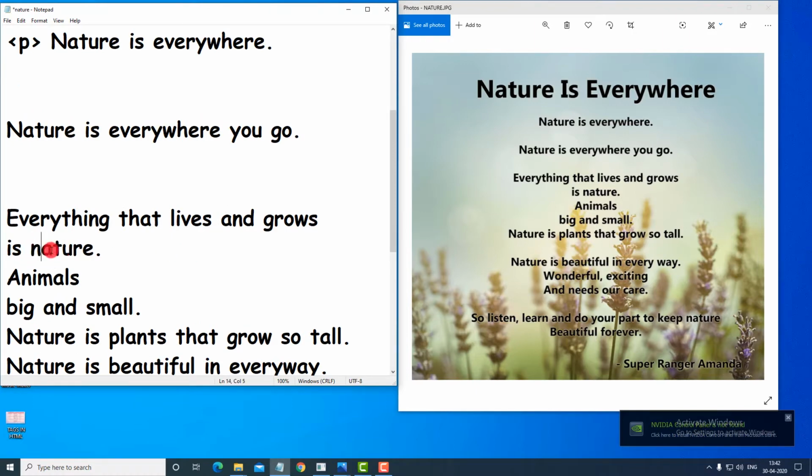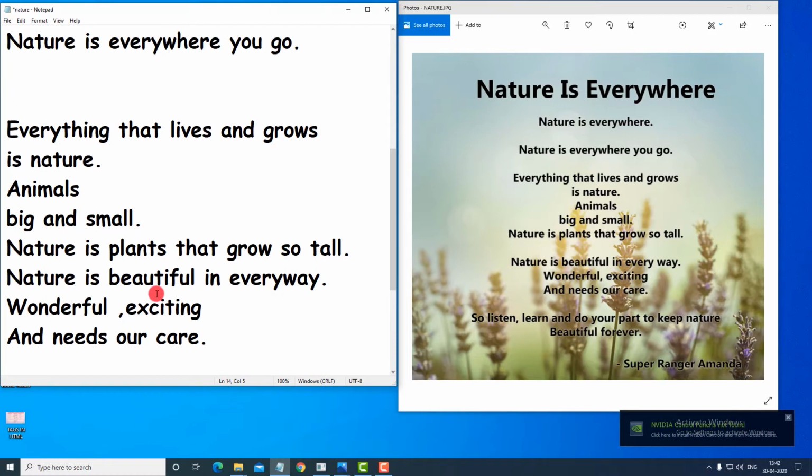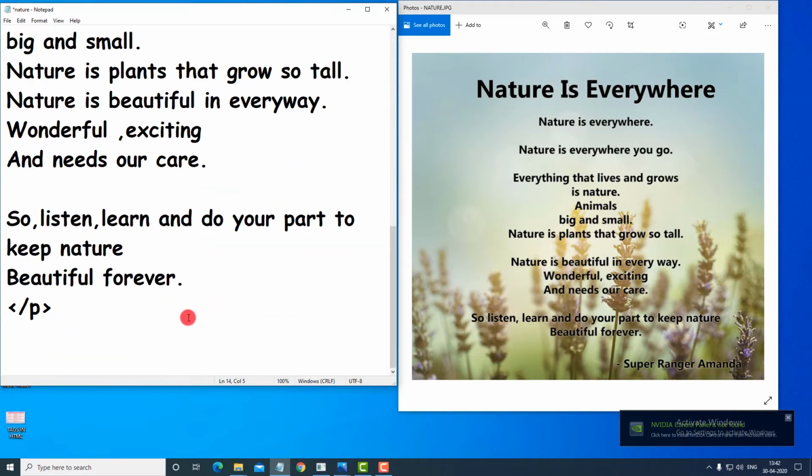So here also I write in a different line. Then animals big and small, it has been written exactly the same way. Whatever here is written in one line, here also I have written in that line, and whatever is written in the next line here goes to the next line here also. The whole poem I have written like this only.